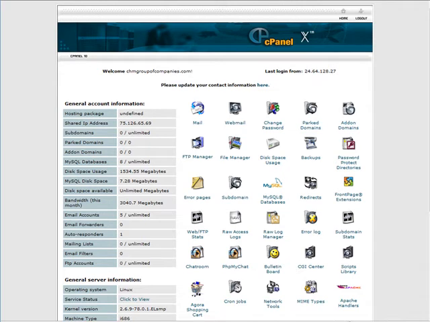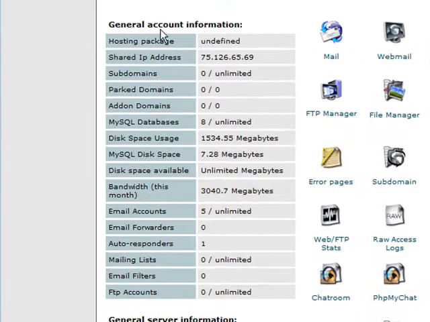In this video, we'll go over how you can check your stats from your cPanel. Now, when you log into your cPanel, you'll see something like this, and there are different styles of cPanel, so yours may look somewhat different. But usually down the left side here, you can see some basic stats. You can see the disk space usage, and you can see how much you're using for MySQL databases.